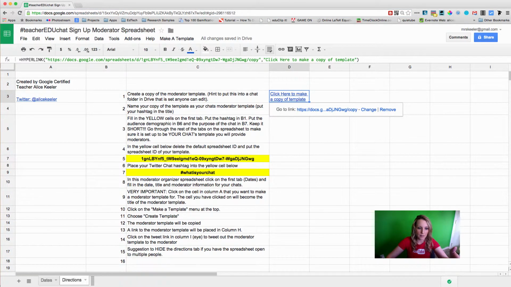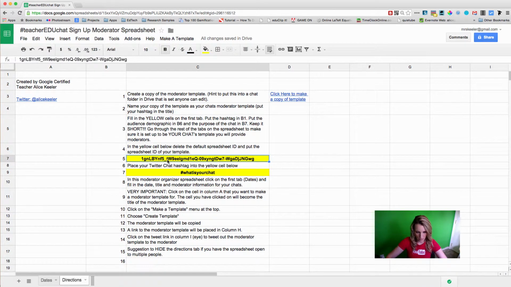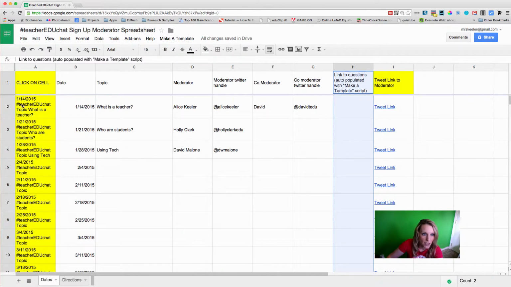So back here in the spreadsheet where you're organizing all the topics and moderators, here you want to delete the generic one that I had in there, and you want to replace it with your specific one. So that is the spreadsheet ID for your weekly chat moderator template. And then I need to change the hashtag here to hashtag teacher edu chat. So changing it here, if you go back to the other tab, notice it now says teacher edu chat here in column A.